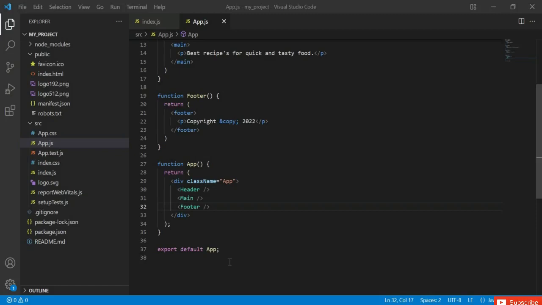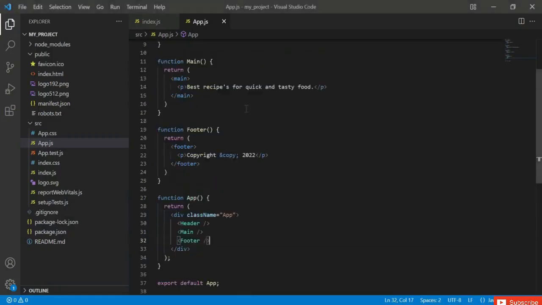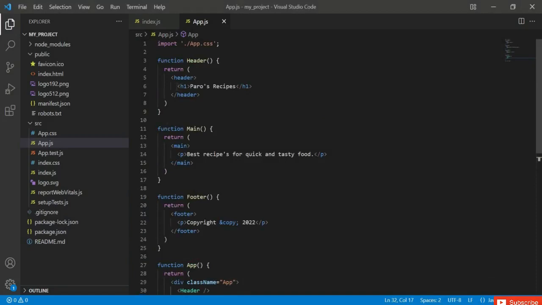In the previous class we saw how we can create components. Now let's see how we can display dynamic data. Let's say I want to change the header name dynamically. So right now it simply says Pauro's recipes. So if I get back to the code here, in the main header you can see that I have an h1. So in order to change this dynamically, we need to work with props.